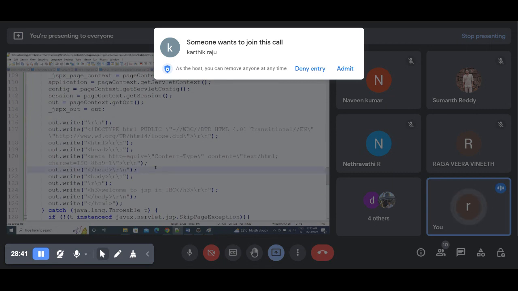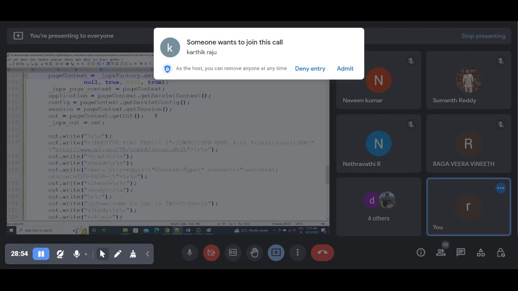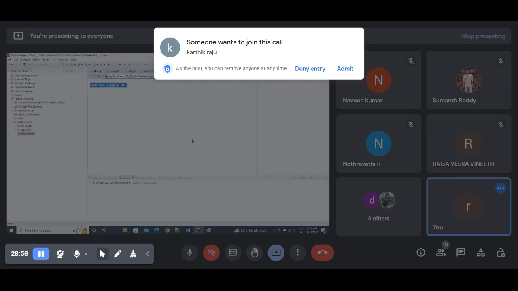So actually I have written some HTML code in the servlet class. It is very difficult to write this code. But in this case, the JSP compiler is generating the Java code for us. Right or not?